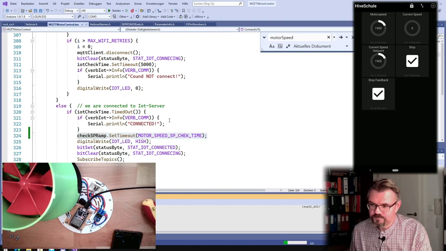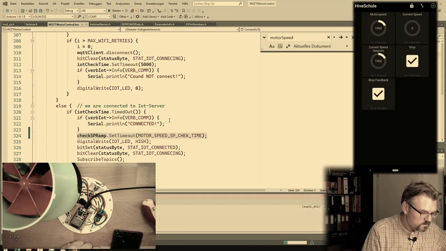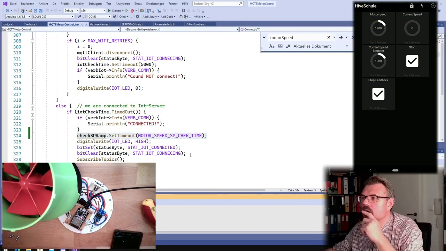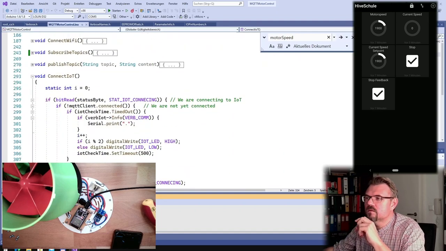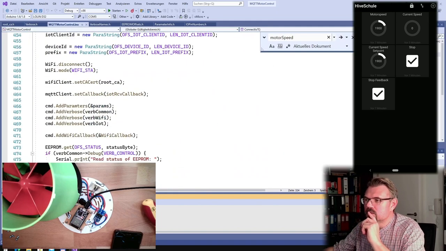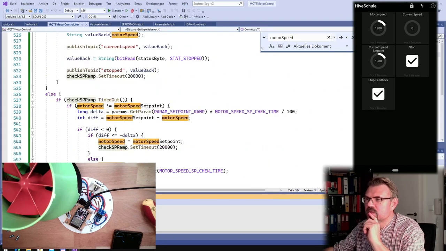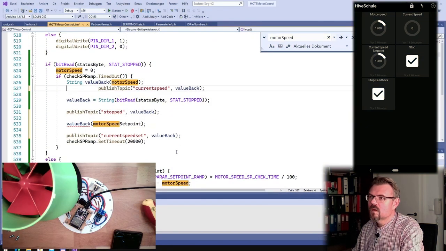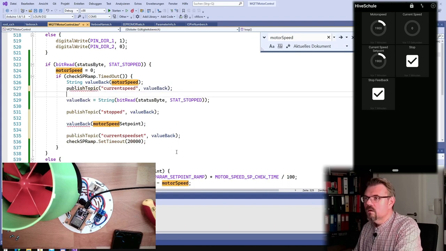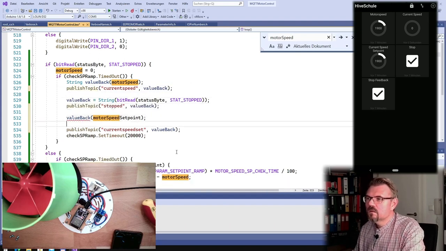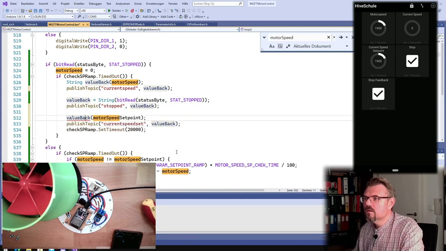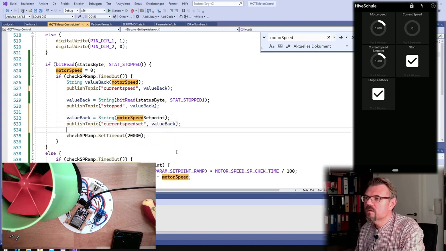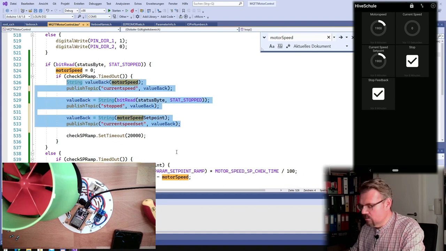This should do the trick. Ah, damn it. Okay, but this gives me the opportunity to also post the set point, motor speed set point. Publishing the motor speed. I'm publishing the value. And I'm publishing the motor speed set point. This is what I'm going to do.